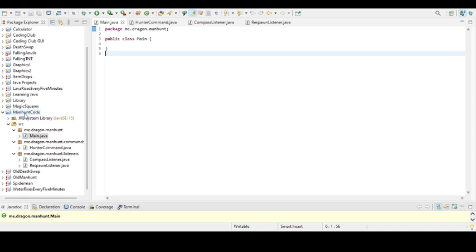So what you're going to want to do is right click on Manhunt code, or whatever you've titled your Java project. Right click that, build path, and add external archives. Then you're going to want to select whatever you've named your Spigot 1.16.5 jar. Remember, try to download it from the actual site so you don't get viruses and stuff.